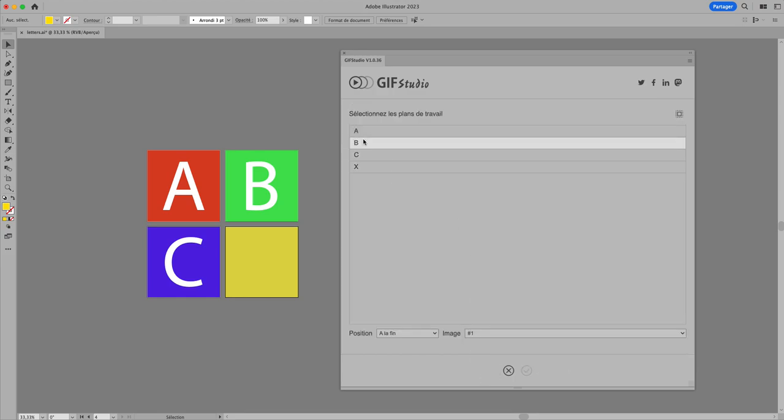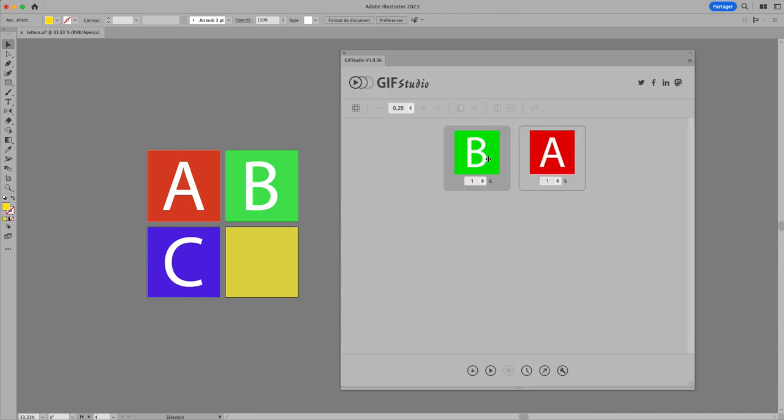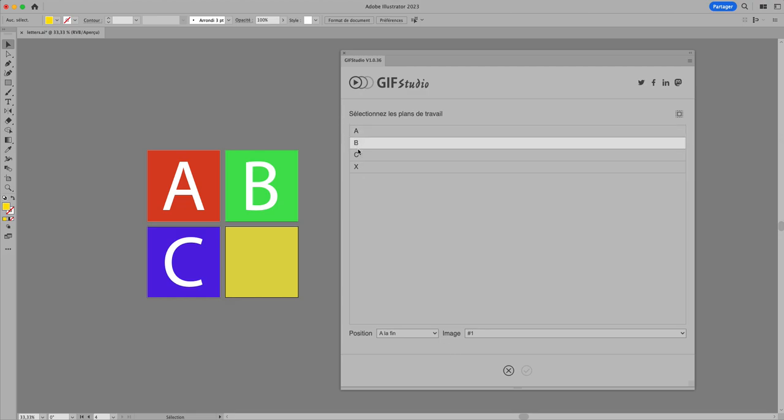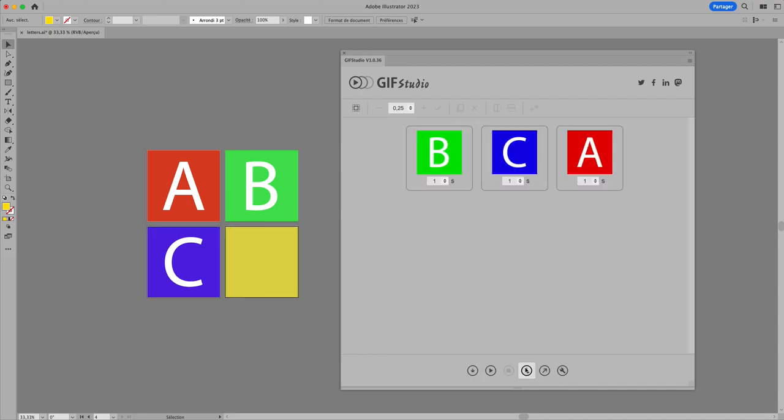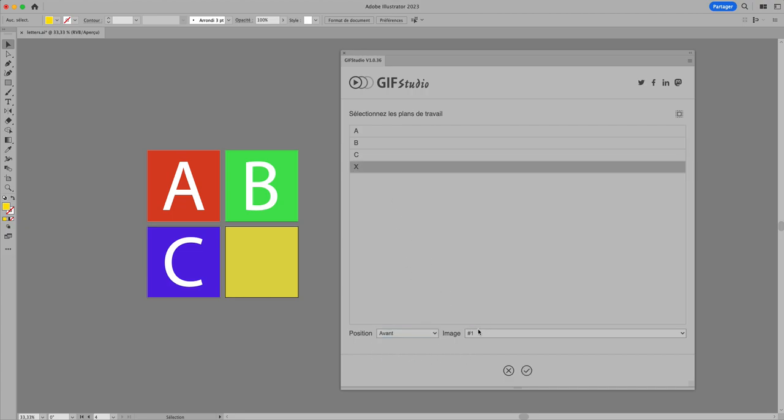So let's go back to this dialog and say that I want my B artboard to be placed, this time not at the end of the sequence, but maybe at the beginning of the sequence. See? B, A. Once again, I'm going to select the C artboard and say that this time I want to place it after the first image. Perfect. And now, the last one, I'm going to place it before the last image.